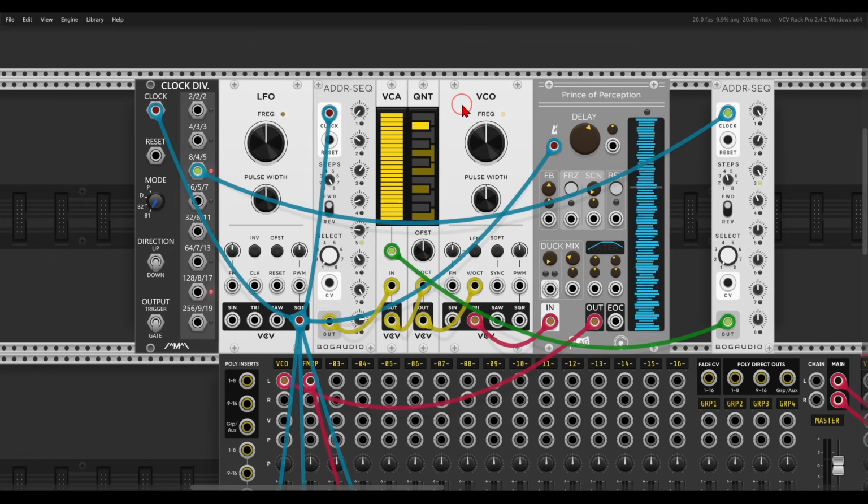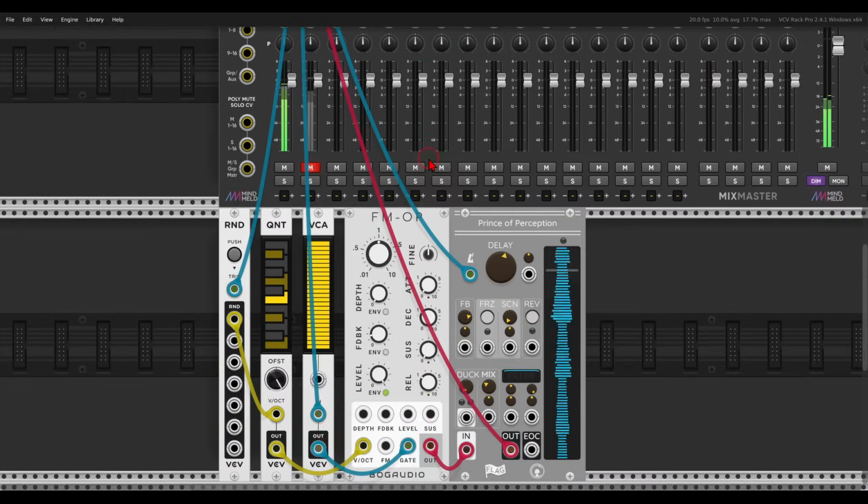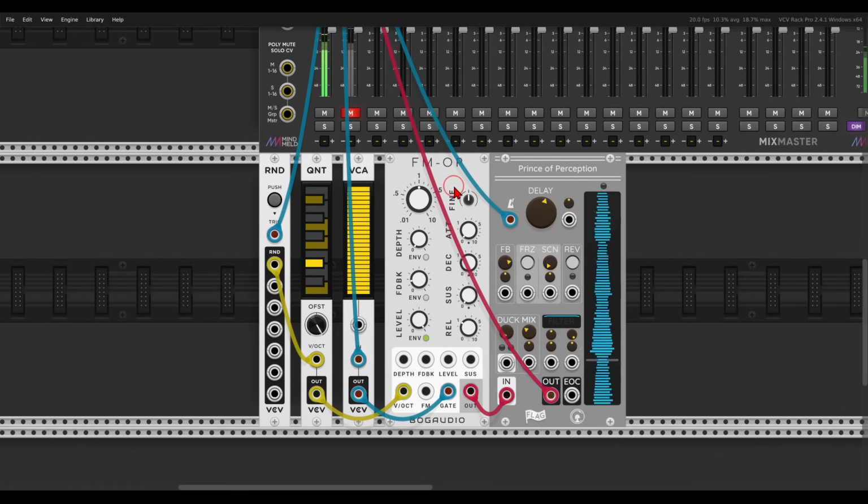We can also use a clock divider to gate voices, again together with the VCA, or you can use it also with logic if you want, with AND logic. But here I have a random sequence going. I have the random module from VCV sequencing, sending pitch information to the FM operator.